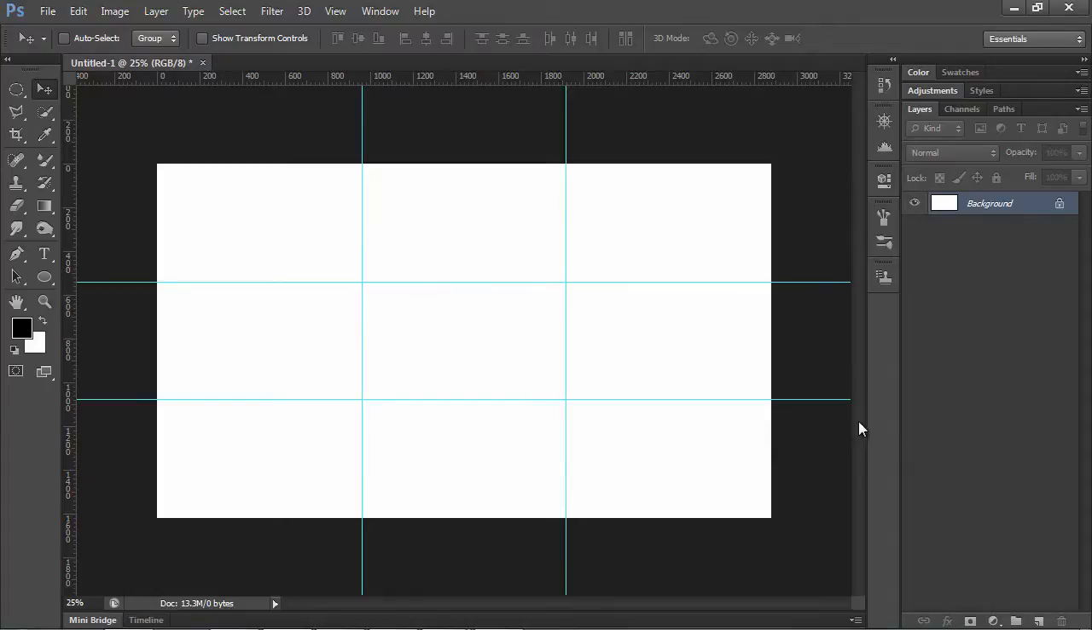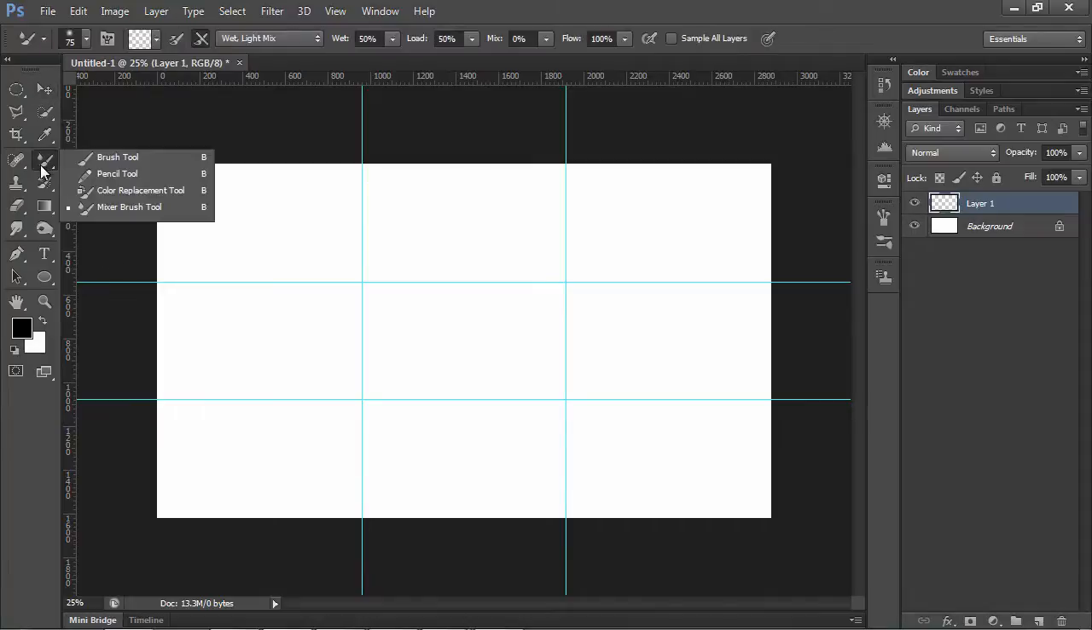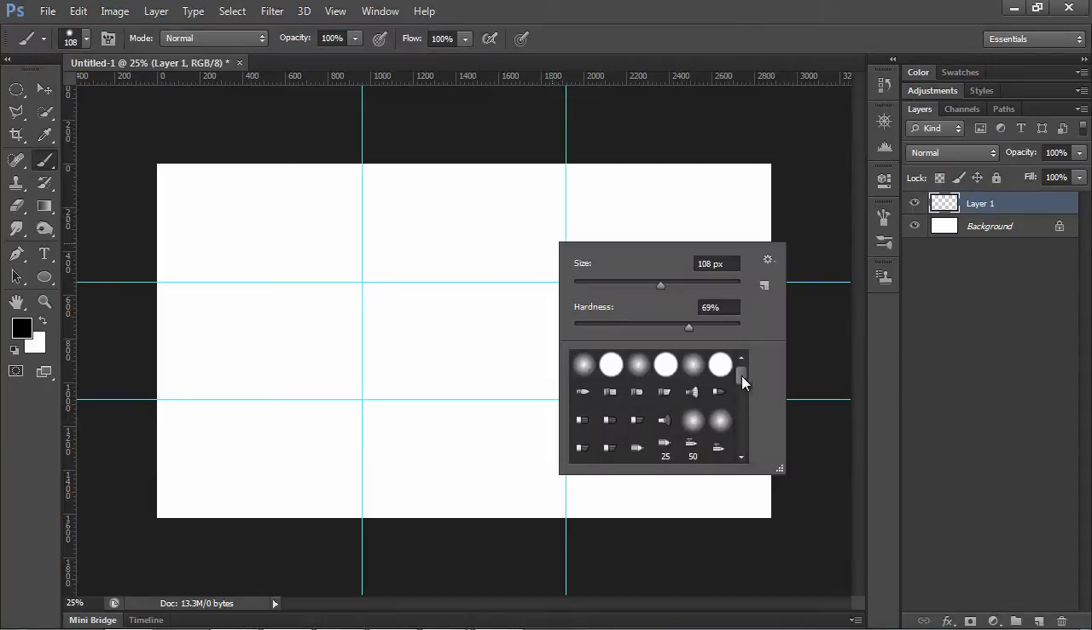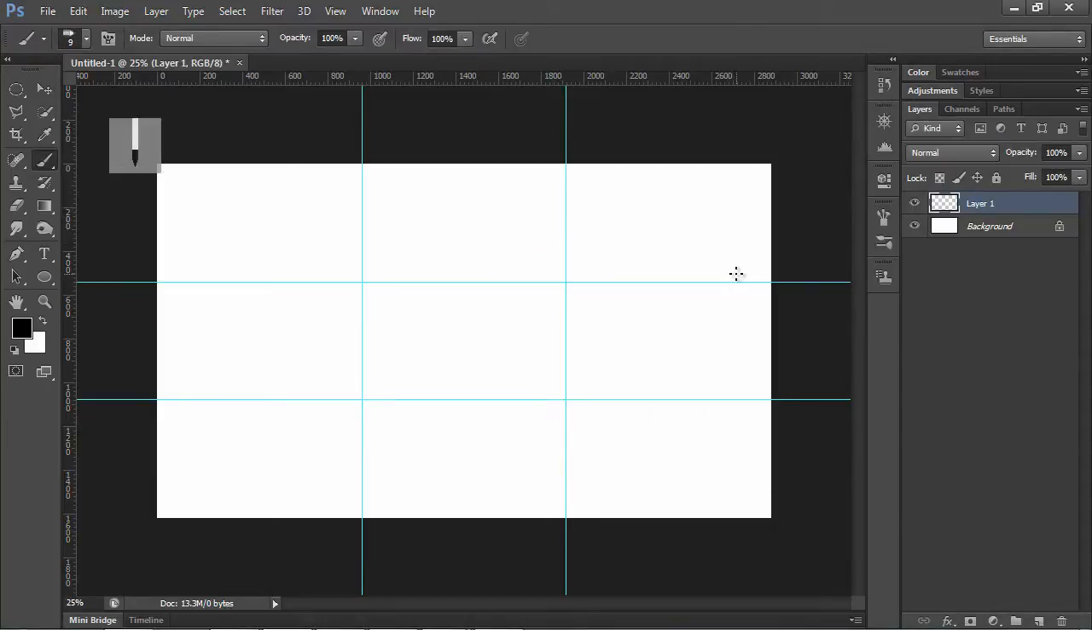And now we will begin with planning out our composition. So I'm going to grab my brush tool. I'm going to switch to a pencil drawing implement. And I'm just going to start sketching out what I think this composition should look like.